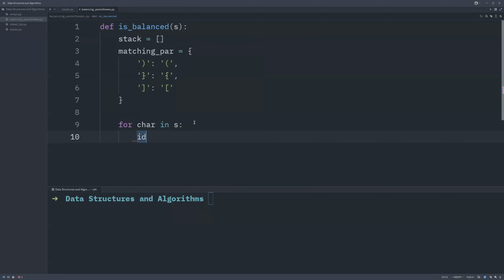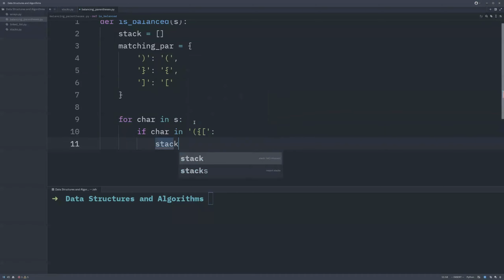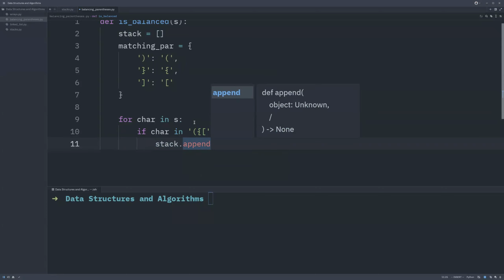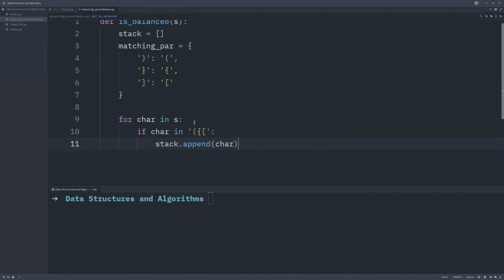So if that character is in this set, that is this here, remember we're checking the opening against the closing. If it matches any of these, let's say we have a curly brace like that, then we're going to append it: stack.append. We push that character onto the stack.